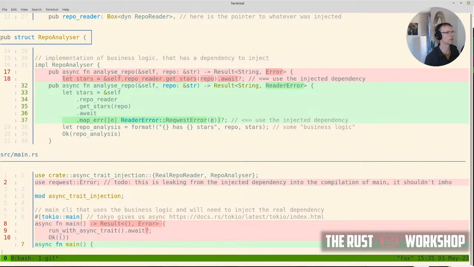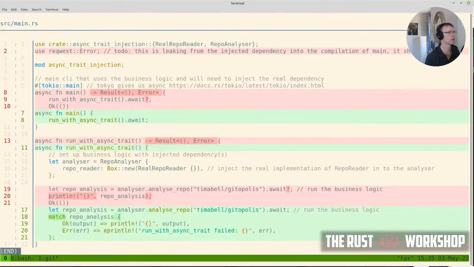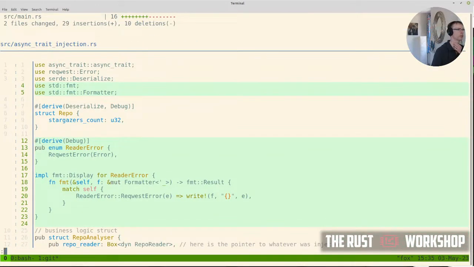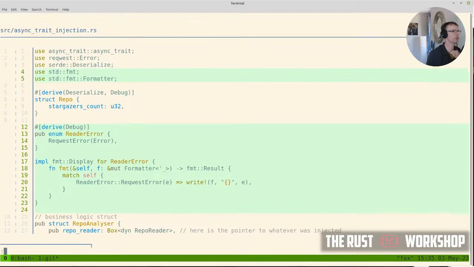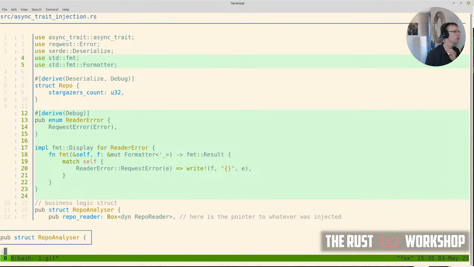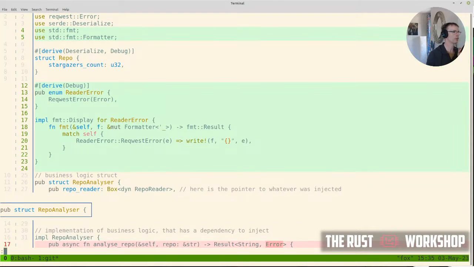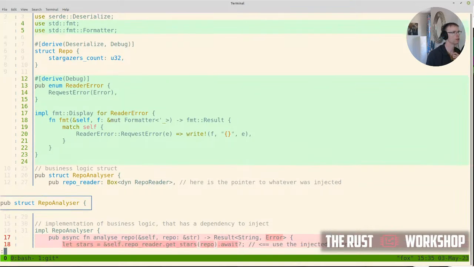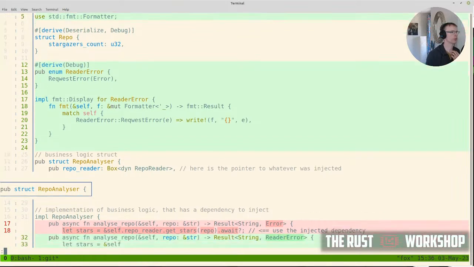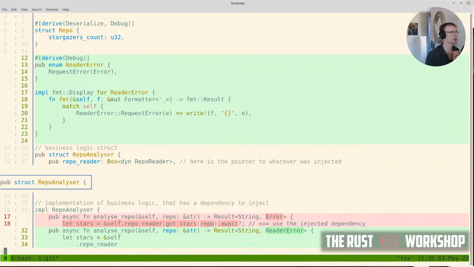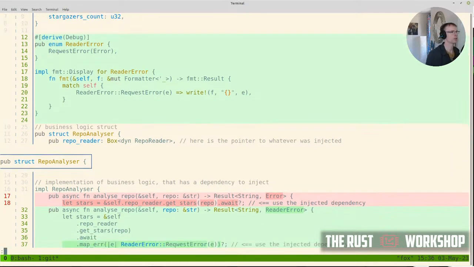So, what are we doing here? We are hiding the error. So in the thing that we depend on, we have to make an enum of the errors that we might get. Reader error probably needs to live somewhere else. But it will do for now. We have to implement display so that you don't have to know about the inner error. And now you can just tell it to format the inner error. So, oh yeah, let's test this.